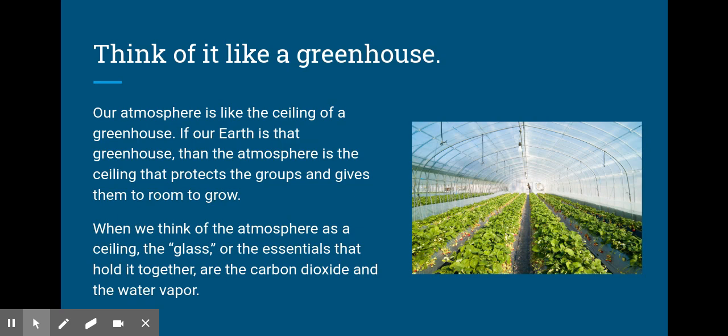When we think of the atmosphere as a ceiling, though, then we can think of the glass as these essentials that hold it together. And this is the carbon dioxide, which is created by us on Earth and the different processes happening on Earth, as well as the water vapor, which is very important and essential to both our water cycle and our weather.